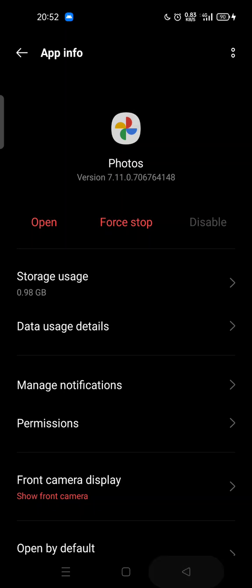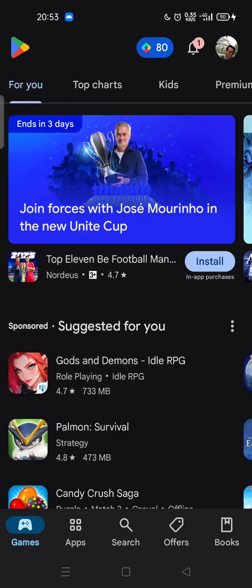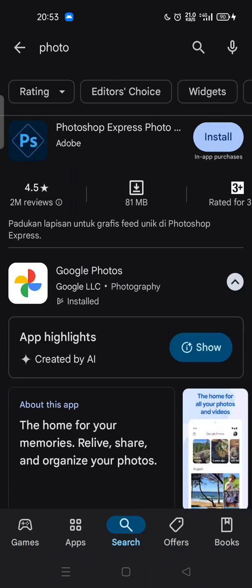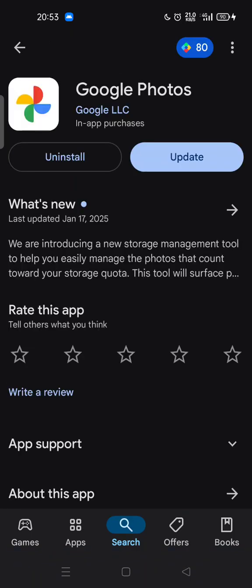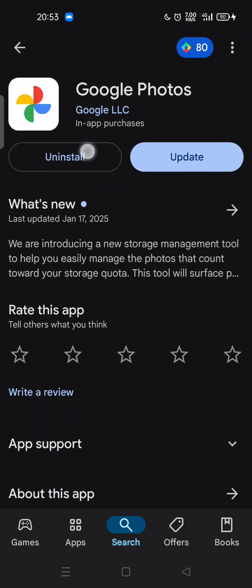So in order to delete Google Photos, you have to go to the Play Store. You can tap Play Store, then try to find Google Photos in the search filter, and here we go. This is Google Photos. You can tap it. Now here we go, there is an uninstall button here. So just simply tap uninstall. Now the Google Photos app will be removed from your device.